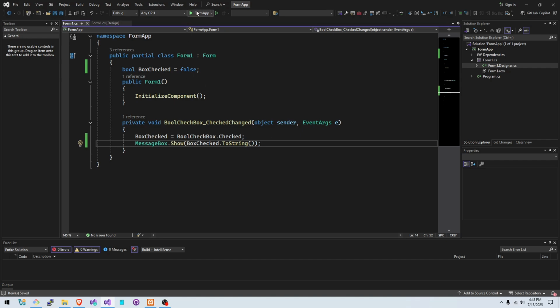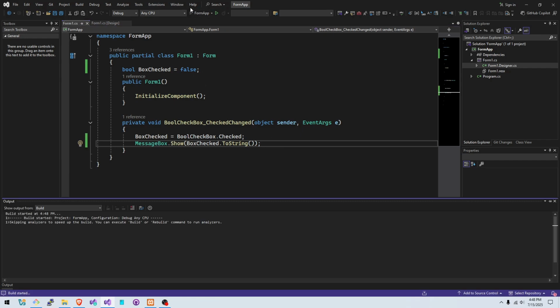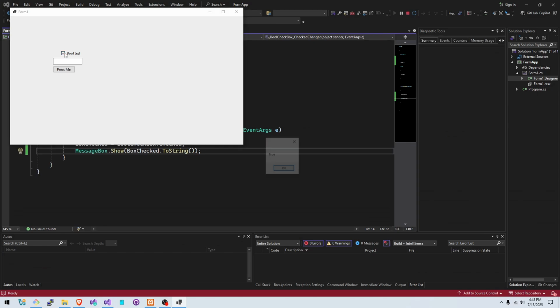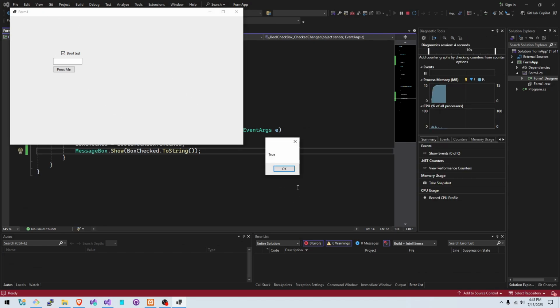And now, in mine, we just checked it, and it pops up with true. If I uncheck it, it pops up with false. So that's a pretty cool thing.